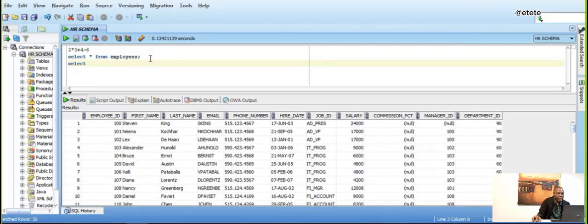So if the employee salary, like this one now, is 24,000, what will be the annual salary? That will be 24,000 multiplied by 12, right? I want a column that gives me the last name of the employee that exists in the database, and the salary of the employee that exists in the database. But I want another column that tells me the annual salary of the employees plus 400 naira bonus.